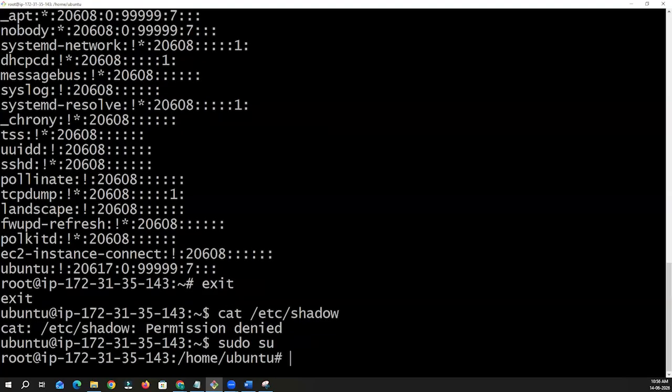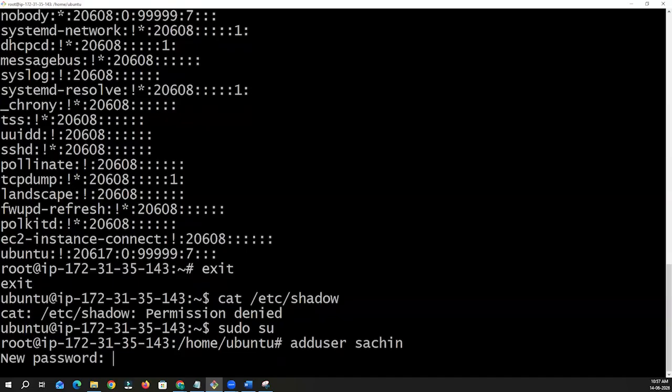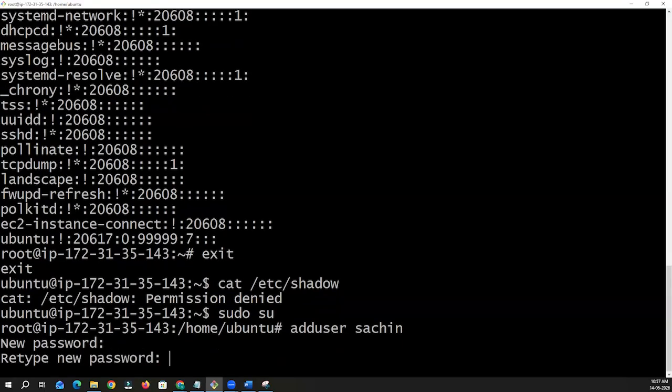Now, if you want to create a user, then you'll use the adduser command. Let's take an example. You are creating a user named Sachin. So write adduser Sachin, enter. New password, so give a password. Press enter. You type your new password.